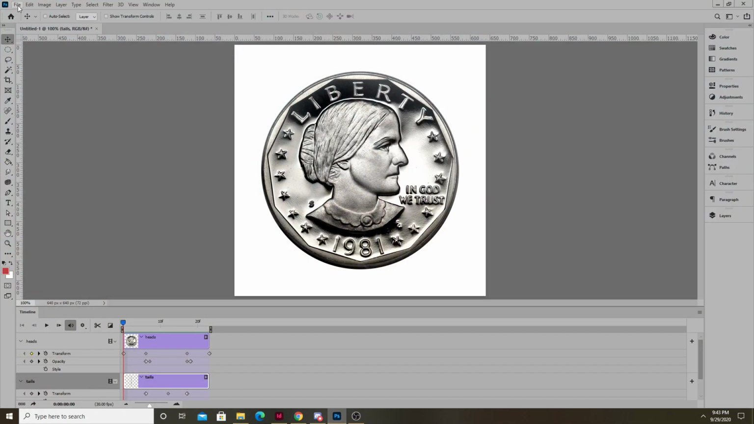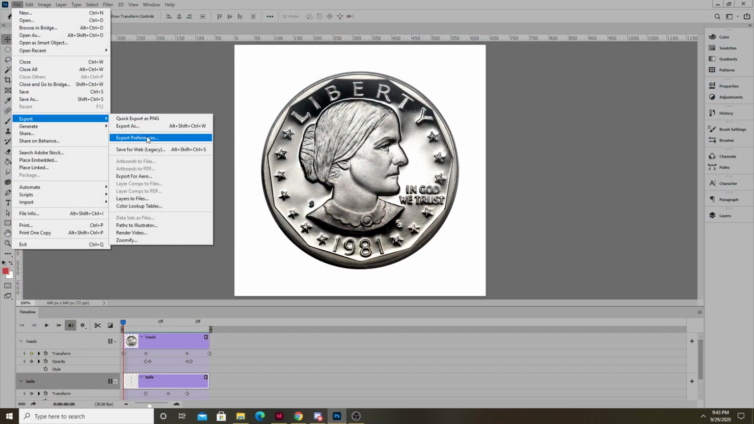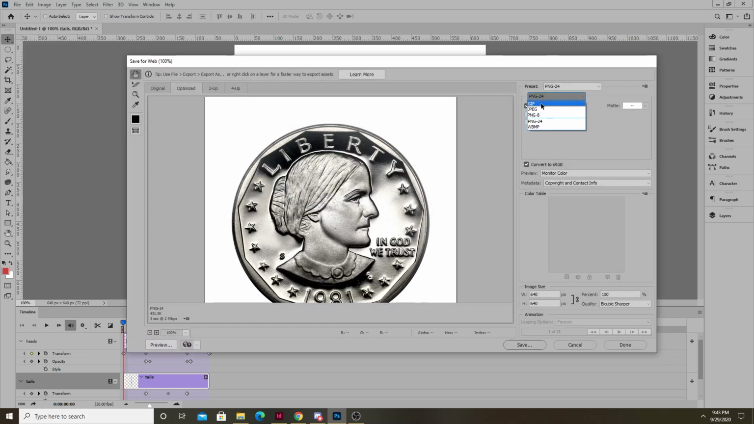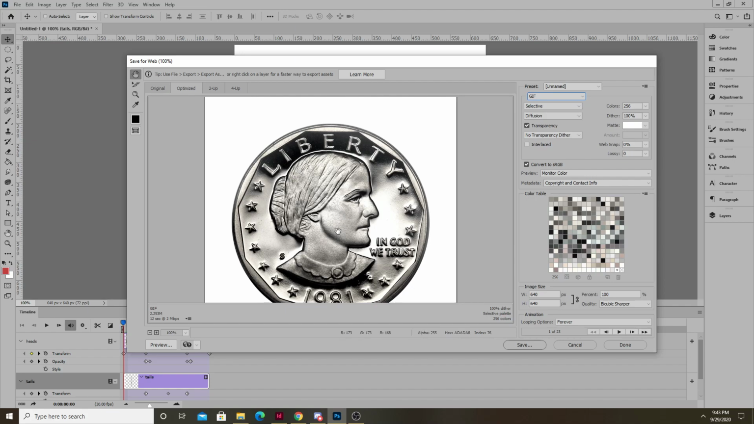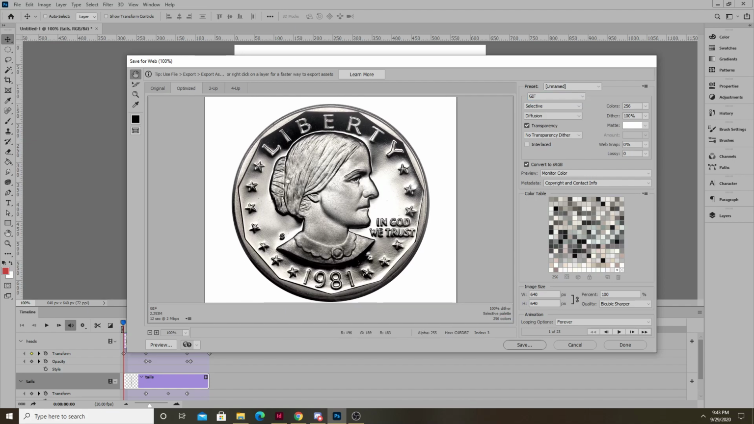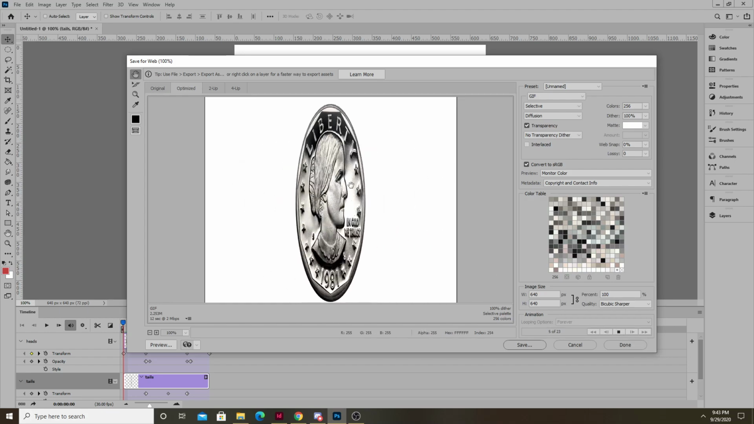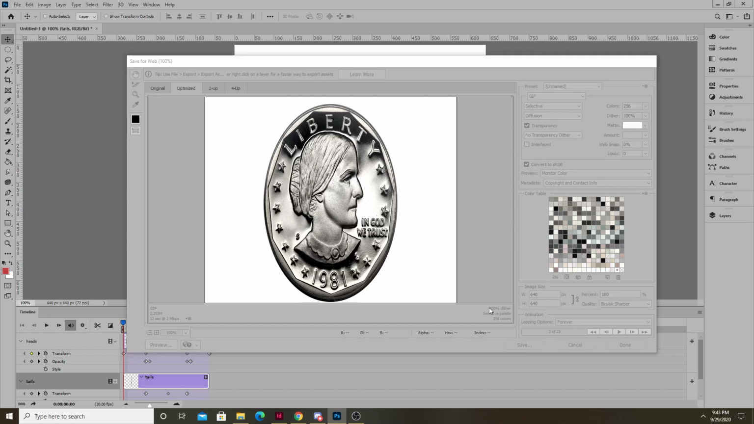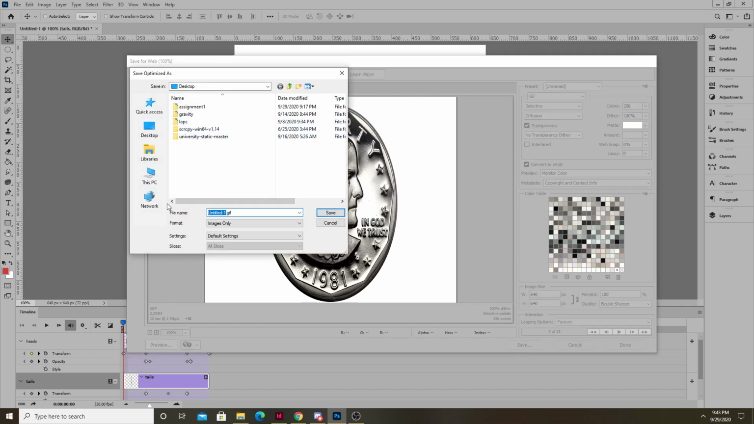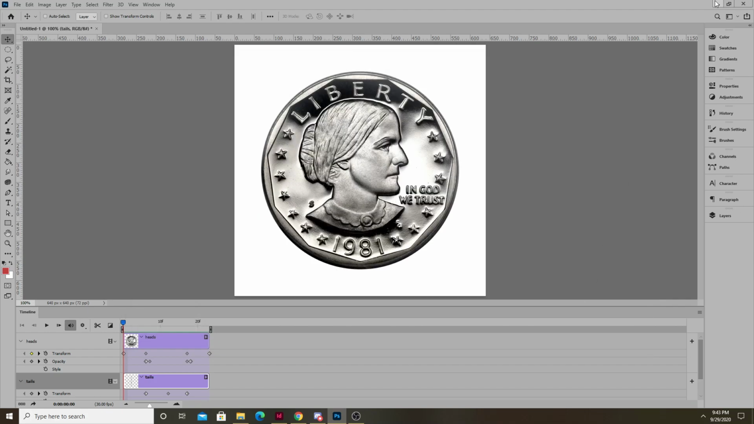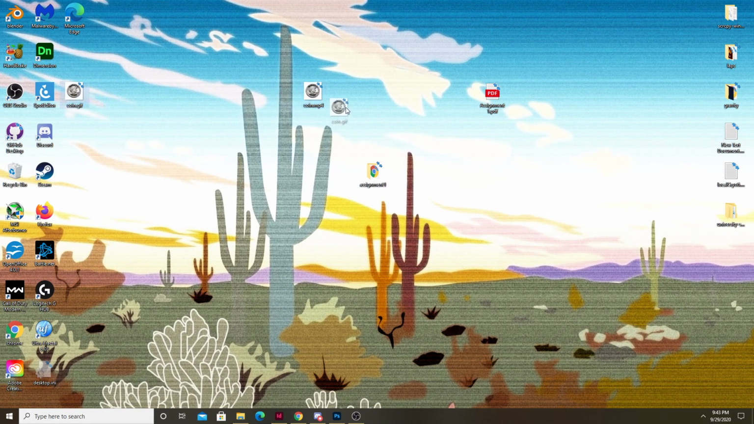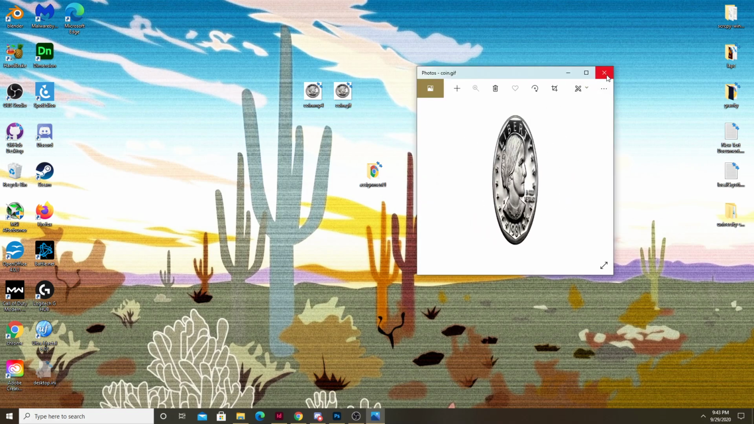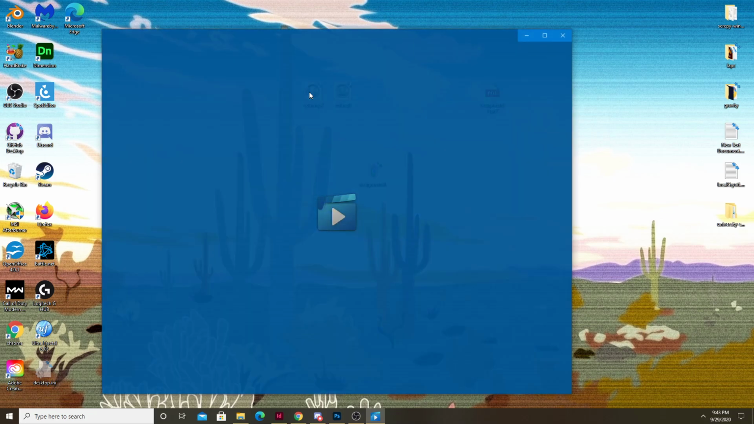You can also save it as a, if you say export, say for web. You can also set this to GIF. You're gonna have fewer colors, but it's a coin, so there's not much color in it anyway, so 256 is plenty for this, I think. Press play, you can see this is what it would look like as an animated GIF. And then we can save it. I'll save it on the desktop as coin.gif. And there it is. So there's the GIF, there's the video.